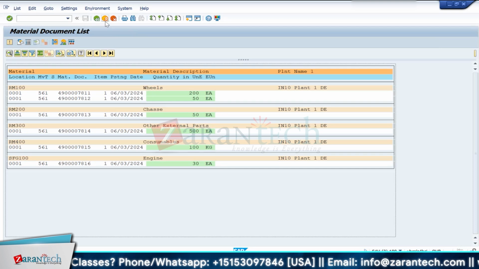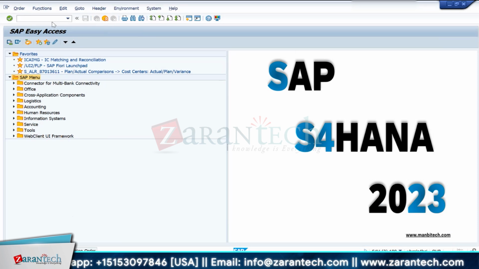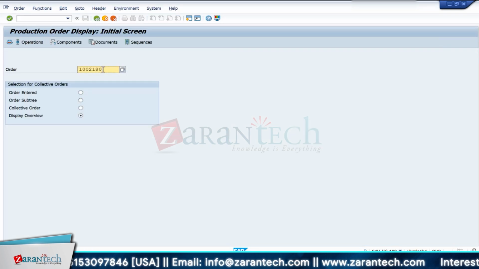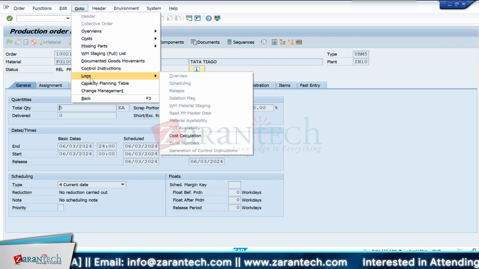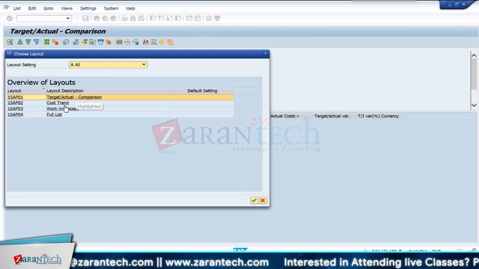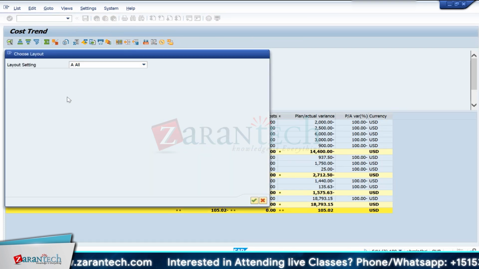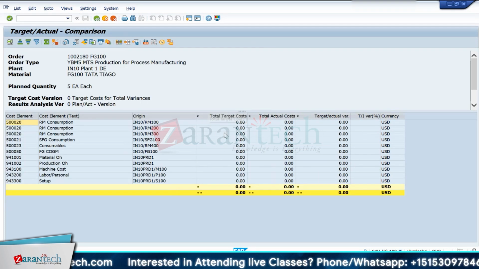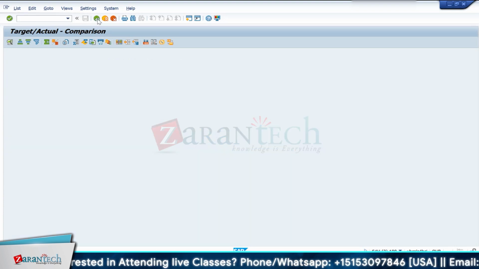Now we can issue stocks to our order. What is our order? CO03, 180. As of now, if you go to actuals, so actual cost is 0. As of now, nothing is there. Even target cost also, no target cost. Okay, if you see here, no target cost, no actual cost. Only we have plan cost.